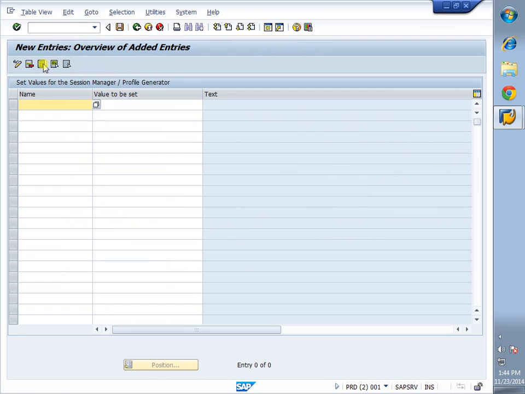Click on new entries. You have to tell what you are doing with this image. Type start underscore image. Set the value. You have to set the value as the file name with the letter Z in the beginning. Click the save button to save it. I will not save it because this value is already included in my table. So I go back.